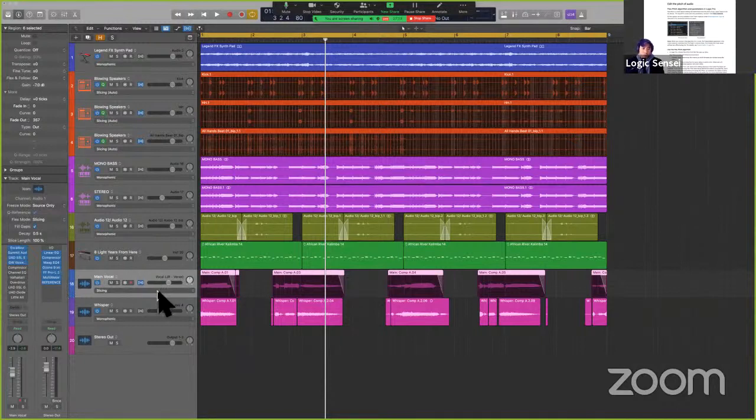All right, so, of course, we're not working with flex time. As stated, we're working with flex pitch. So let's change that inside of the track inspector. We're not using flex mode time. We're using flex pitch. All right, so that change has been made.